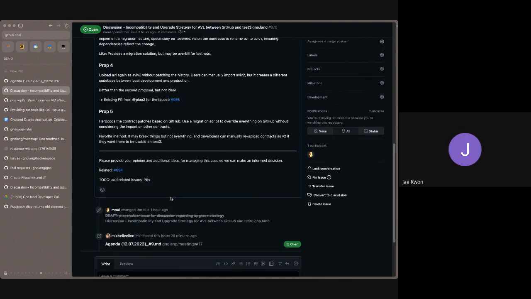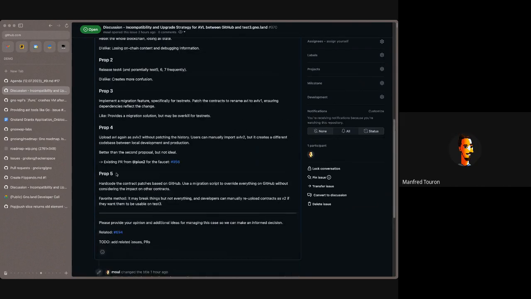I don't understand Prop 5. Prop 5 is about having a single migration. So it's not about writing migrations and keeping a migration folder each time you want to migrate. It's about having a single utility, maybe a dash override contracts based on GitHub, or I don't know. And the goal is basically to patch the contract on chain.